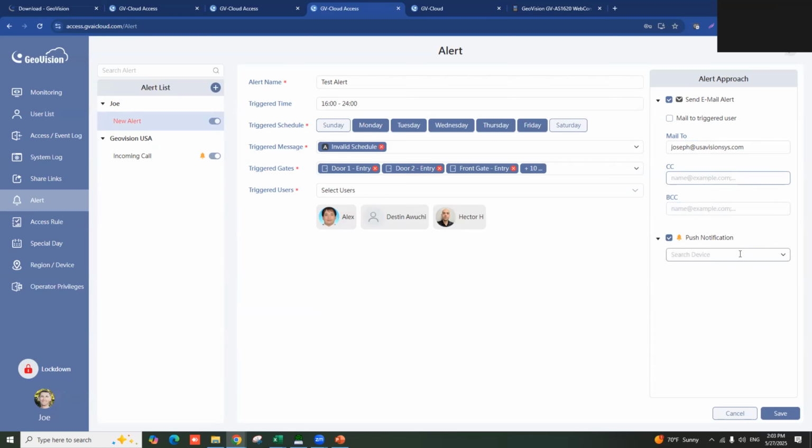And then lastly, on push notifications, you would have to have a GV Cloud account or operator account set up within this, and I'll show that in a moment, to have your name on this list. But you have the ability to choose a person or even multiple people that can receive a push notification to the GV Cloud mobile app. Of course, once you enable your alert, you want to hit save, and then that would start sending those alerts during the time periods that you have set.